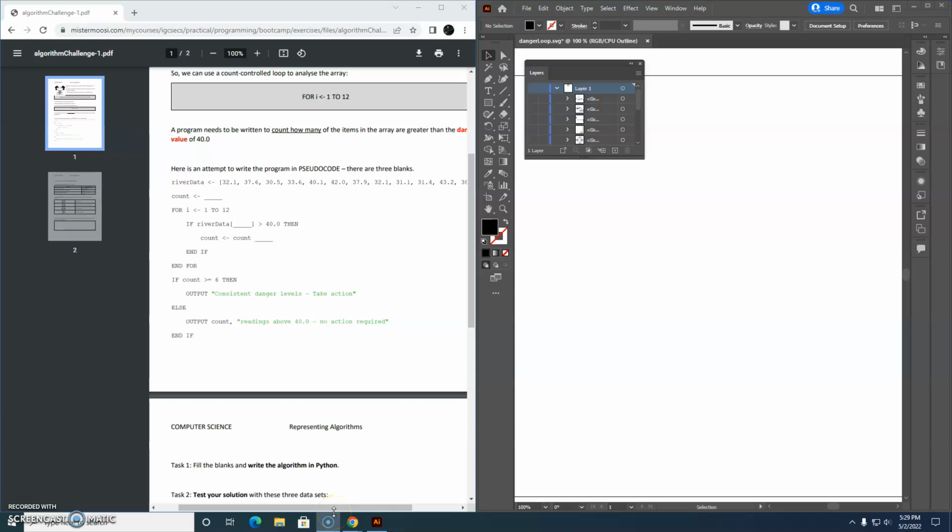Hi everybody, here's the solution to the flowchart of the river data problem. The river data problem has an array. We set up a count and assign it a value of 0, and then we go into a for loop, which will allow us to process each element in the array.